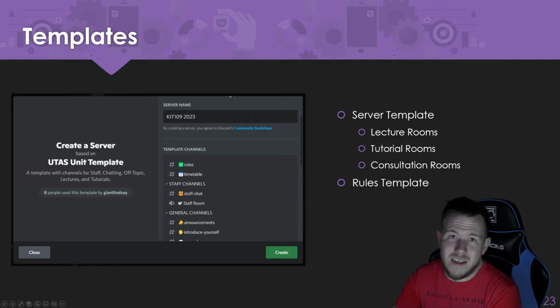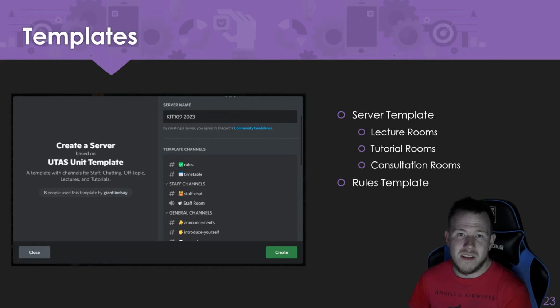Sometimes it can be difficult setting up a server for a unit as well, so the UTAS bot provides functionality for a template server. And there are different templates depending on whether you want to have lecture rooms, tutorial rooms, consultations, and there's other documentation for preset rules as well, because writing a rules channel for Discord can be time consuming, and so we provide a template for that.